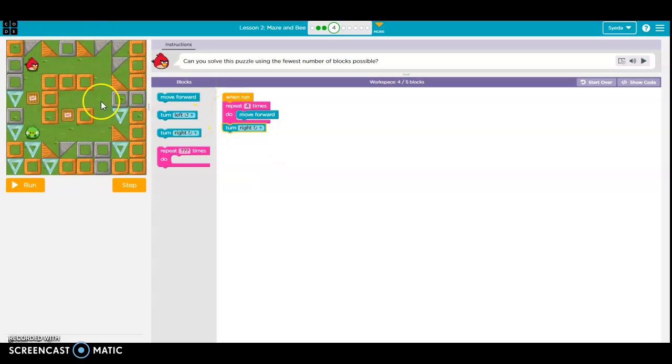So when we turn right, you have to always put a move forward after that, because it only changes the direction, it doesn't move forward any blocks. So once it's like this, how many blocks do you have to move? 1, 2, 3, and 4. So repeat block. There's 4. And move forward. Run.